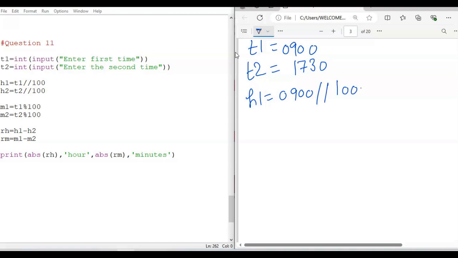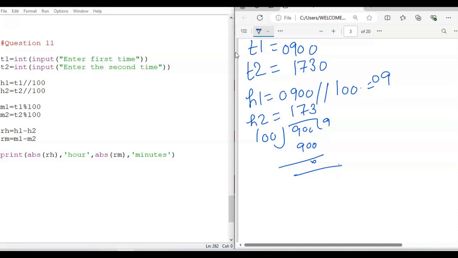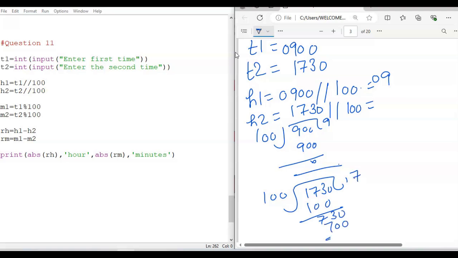So just go for it. What you are getting is 100 into 900, 900. Here the quotient is 9 only, 09 or 9. You can consider 09 also for clarity. Then T2 is 1730 divided by 100. When you go for it, 100 into 1730, 100, 100. Then you have 730, 100, 700. This is the remainder. So here you are getting 17.